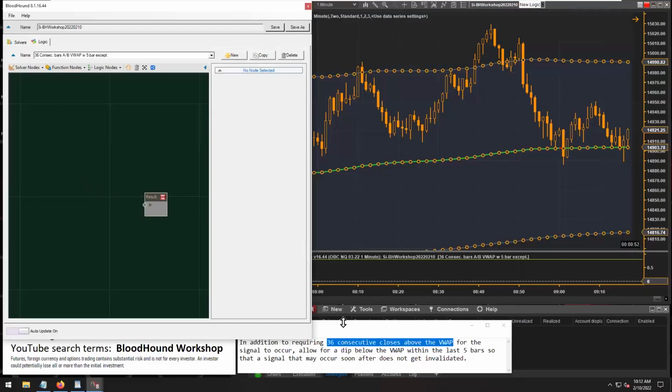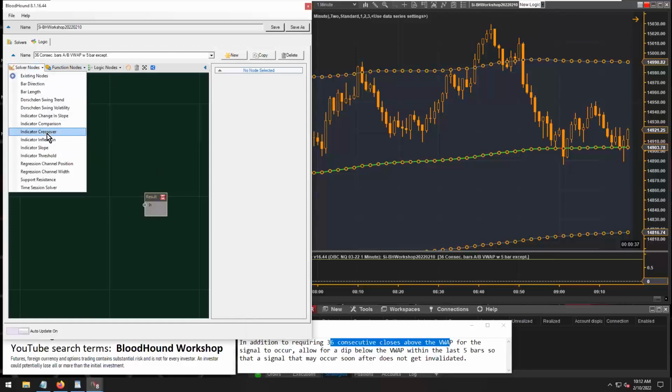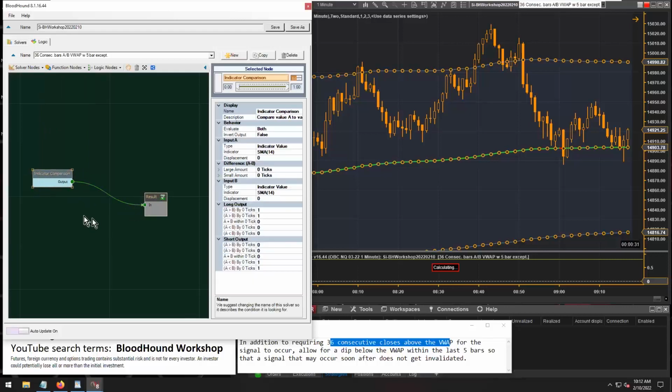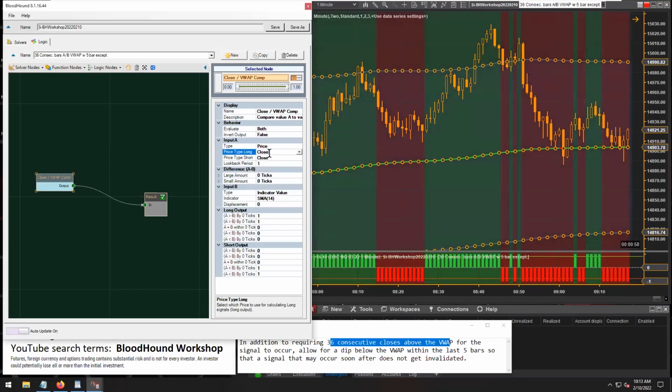So first thing, the easy part is identifying 36 consecutive bars, or closes, above the VWAP there. To do that, we're going to grab a comparison solver, connect that in. We're going to compare the close of the bar to the VWAP line. So for input A, we're going to switch this over to price, change the type to price. And there's the closing price of the bar already in there for us.